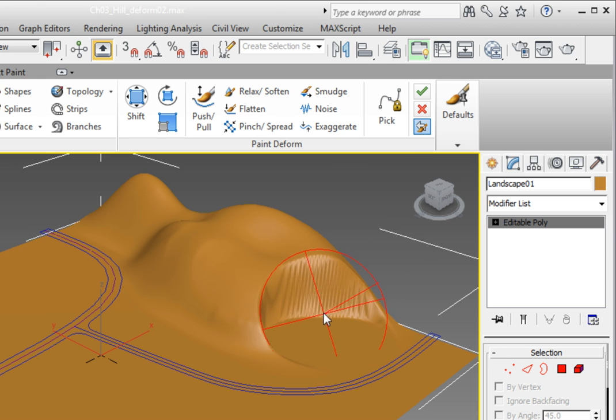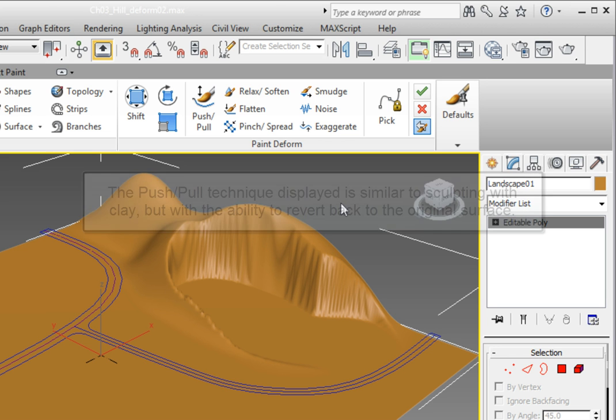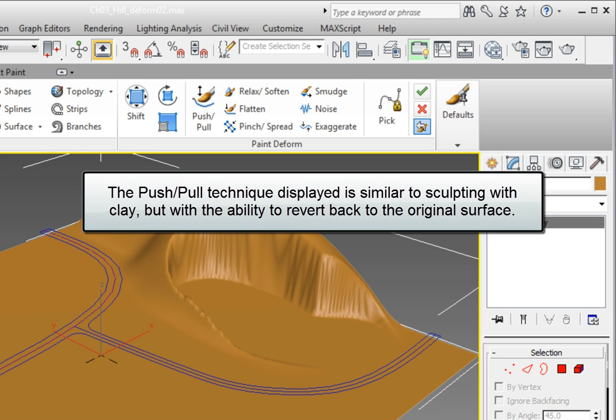If we click the Revert option and we paint, we'll bring everything back to the original surface. It's very important that while you're working with the paint tools, you do not click off the tool and then try to revert back to the original surface. This tool allows you to make adjustments to your brush size as well as the strength of the brush. It allows you to edit the geometry as if you were sculpting it out of clay, with the ability to revert back to the original surface.